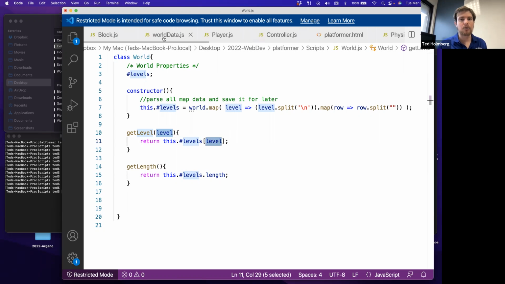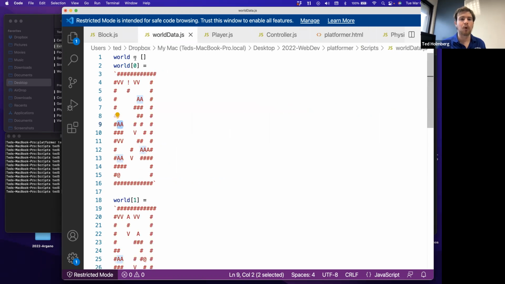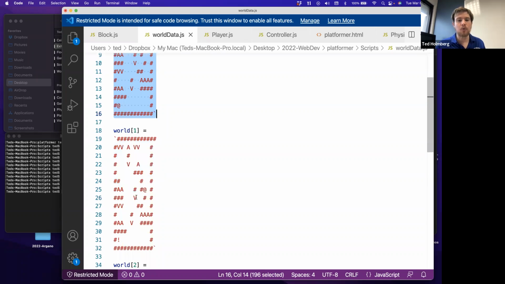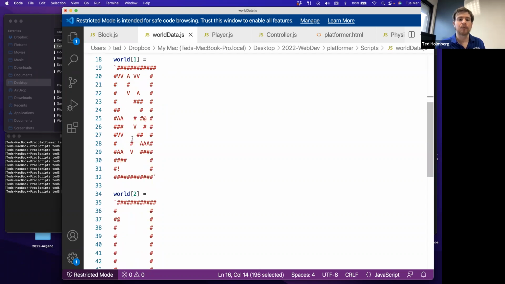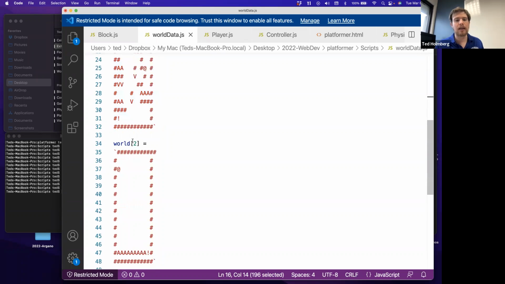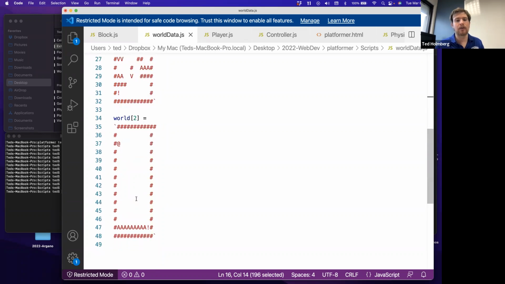let's go back to world data. So recall that our world data has indexes, 0, 1, and 2 in this example, and each is essentially a string here. But when it gets parsed, it's a 2D array, where we can give indexes in. So if we use level 0, we get this. If we use level 1, we would get this level, and if we use an indexer of 2, we would get this level.